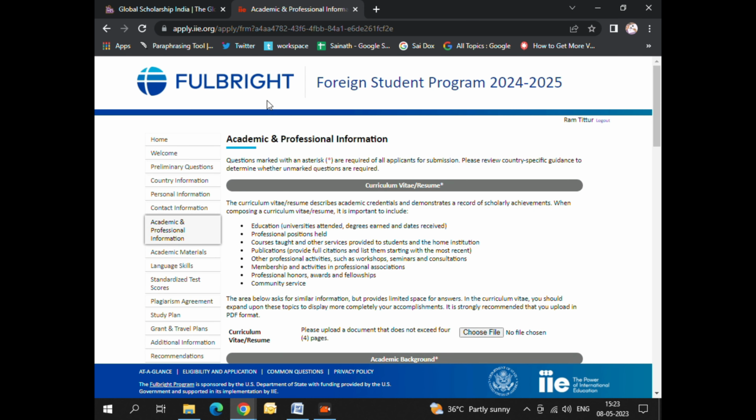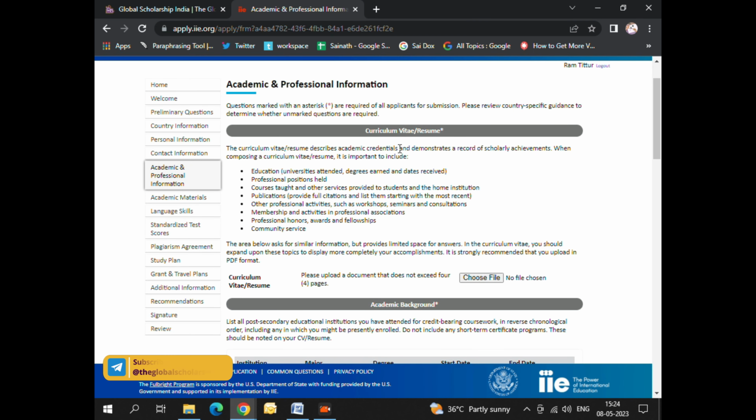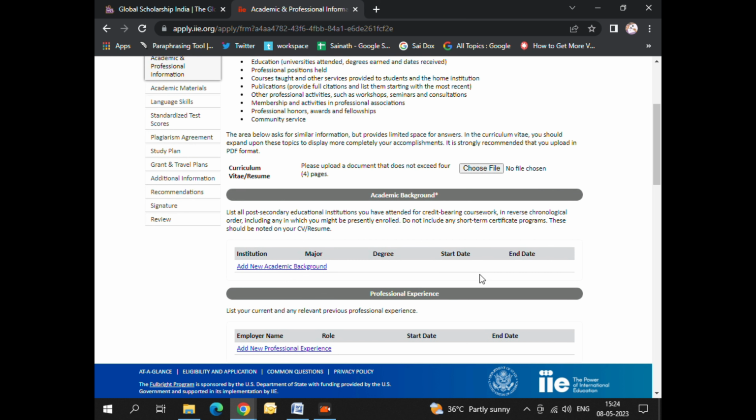And next you will find the academic and professional information page. So here you will find the resume section. Here you have to upload the file of your resume. And next you will find the academic background section. Here you have to add the academic background. And next you will find professional experience. Here you have to add the professional experience.